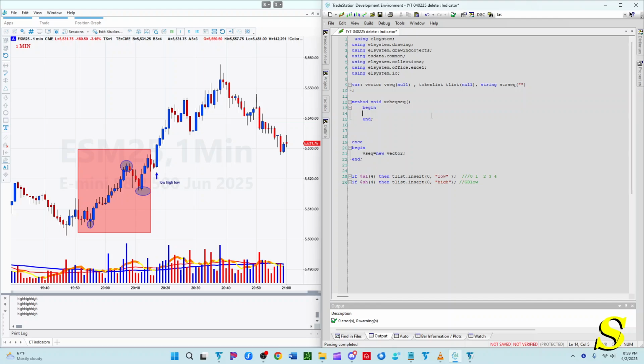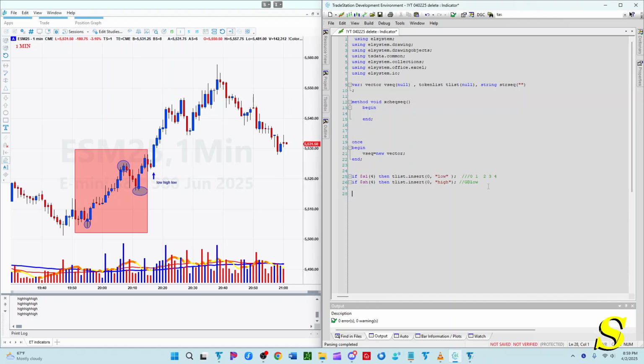All right, so to check the sequence, now on every bar, we want to check the sequence. So if the tlist.count is greater than or equal to 3, then x check sequence. That is a variable, which is right up here.